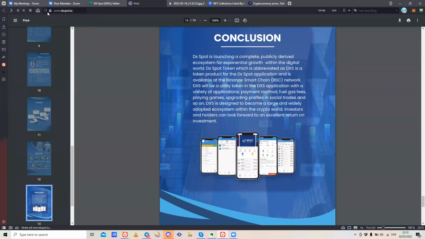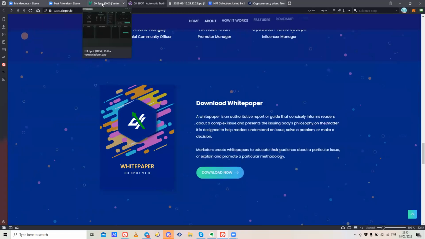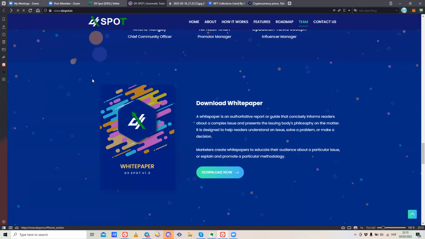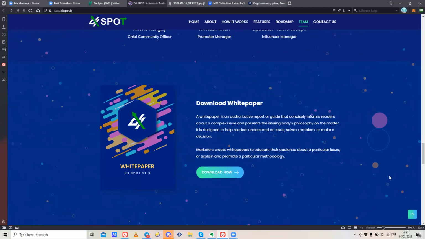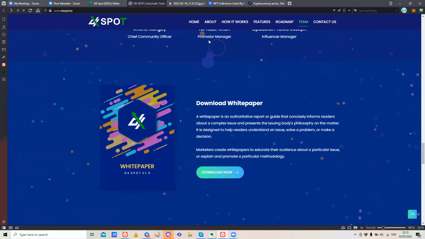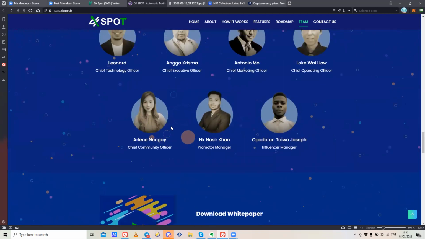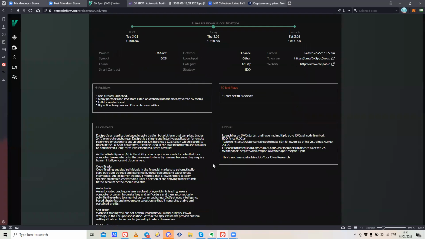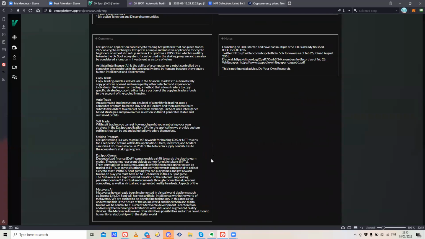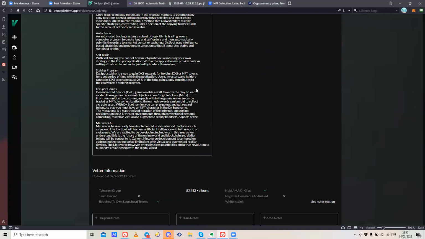The white paper is looking good. The website is looking good. It has all the major things that I'm looking for, except maybe the audit information that I can see here. So let's see what I wrote in when I was vetting this. Basically, here is more information about the application, how you can copy trade, auto trade, self trade, and also staking. So that's how it's going to work.